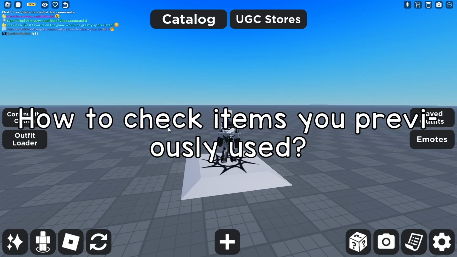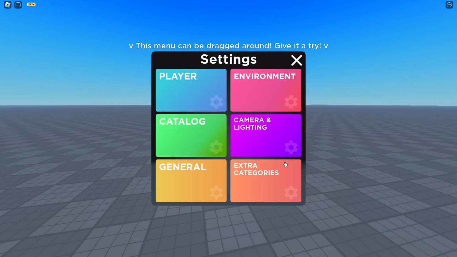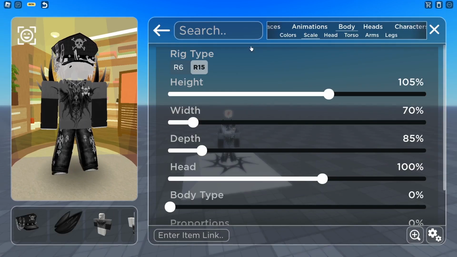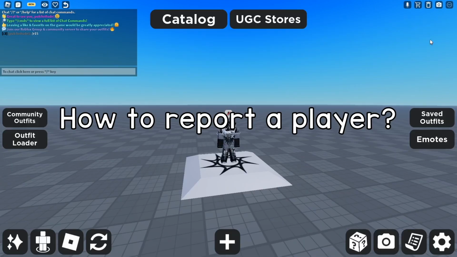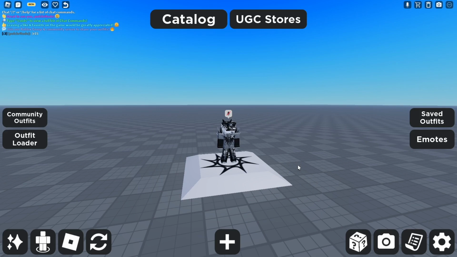How to check items you previously used? Well, first make sure you're in settings and extra categories and your recent items is on, and then when you go to the catalog, it will show up in the recents tab. How do you report a player in game? You can use the Roblox report system, but if you do not want to rely on that, then you can use the Catalog Avatar Creator Discord server to report players in the description, or you can click on their outfit and you can report it in game.